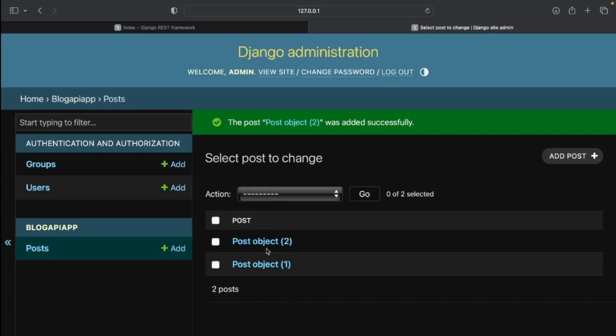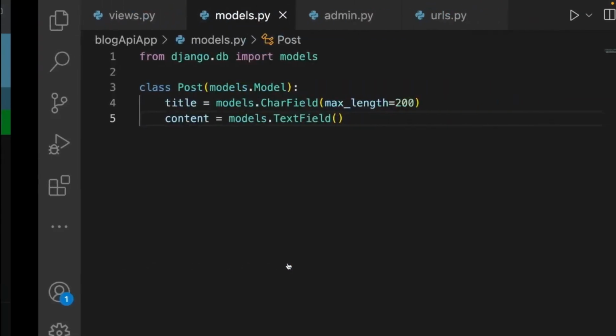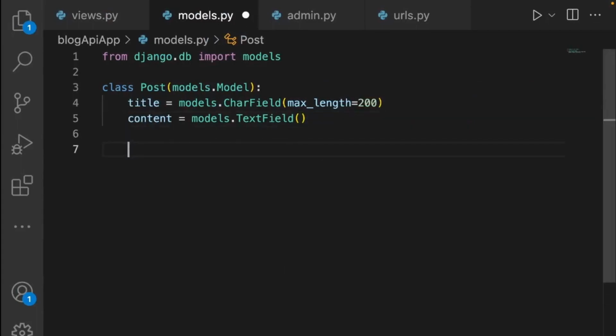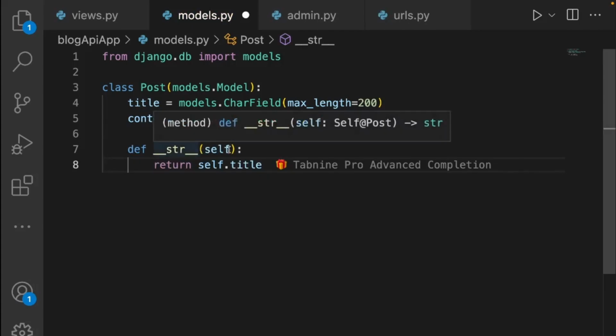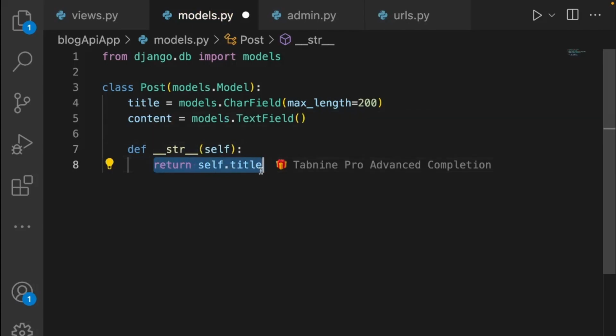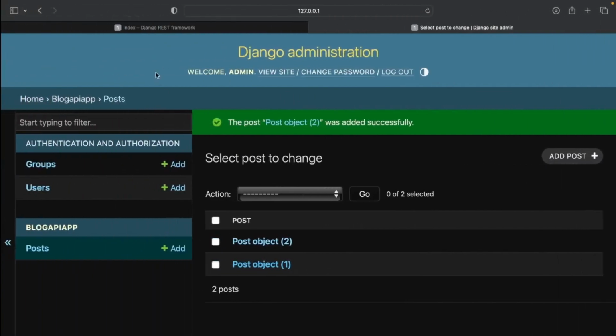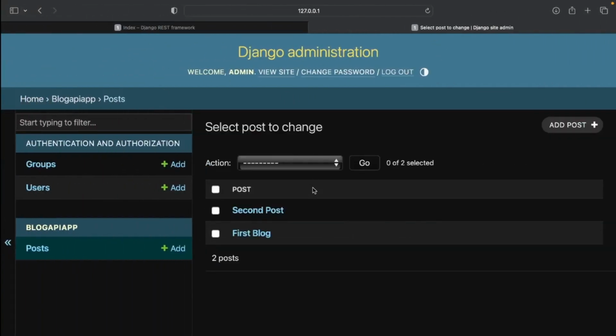So right now we have two posts, but notice that it says post object 1 and post object 2, but we want to view the title, the actual title of this post, instead of the admin dashboard just returning this object name to us. So we can head back to the models.py file, and we can create a string method here, def __str__(self), and then we can return the title of each post so that we can actually view the title. So you can head over to the admin dashboard and refresh. And once you refresh, you can see that it's the title of each blog that gets returned back to us.